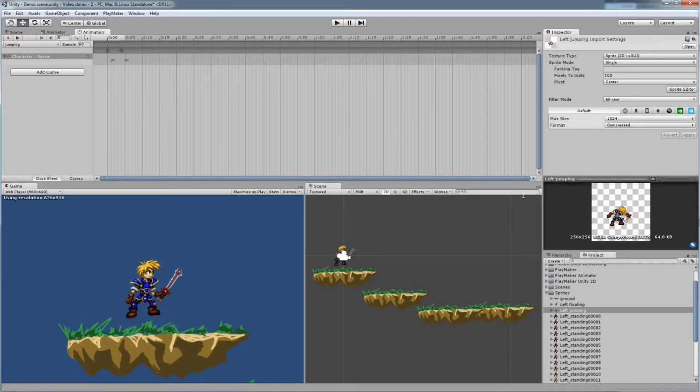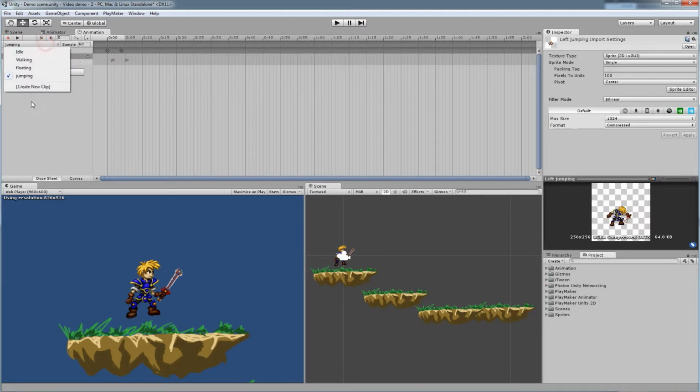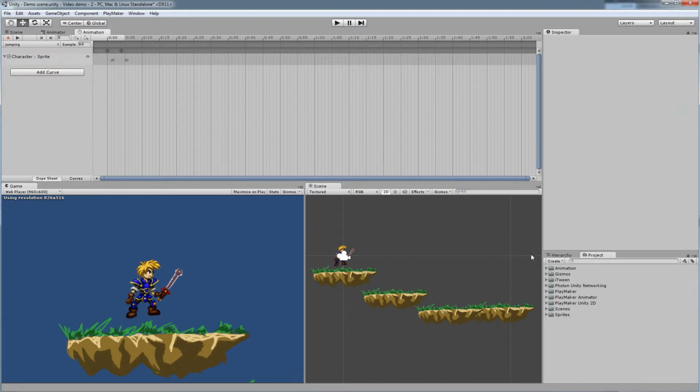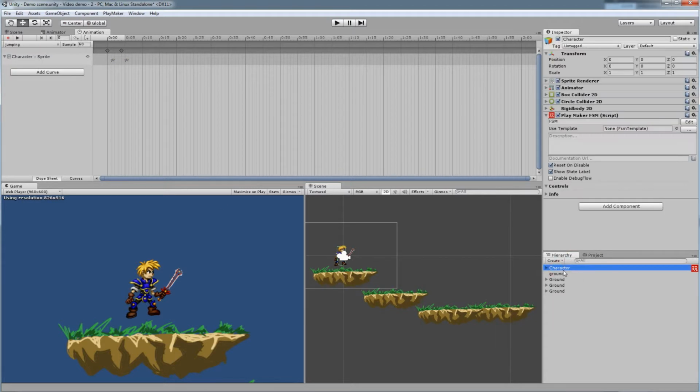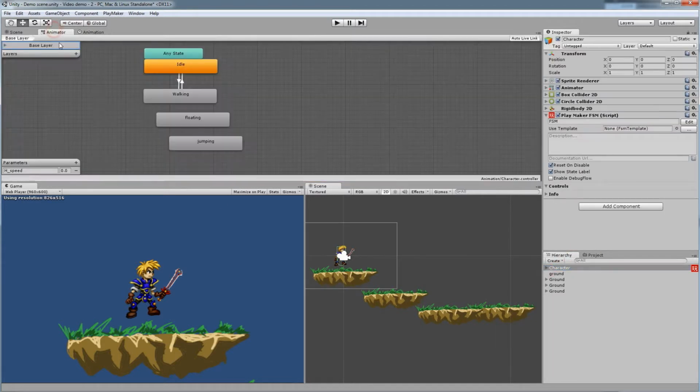Alright, so now that we've dropped our 2 animations from the sprite folder into the character, he has multiple different animations attached to the character in the scene right here. This should automatically update right here.